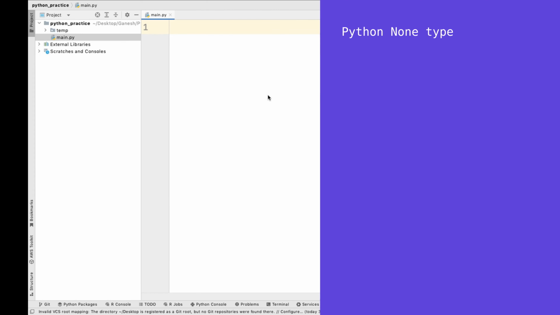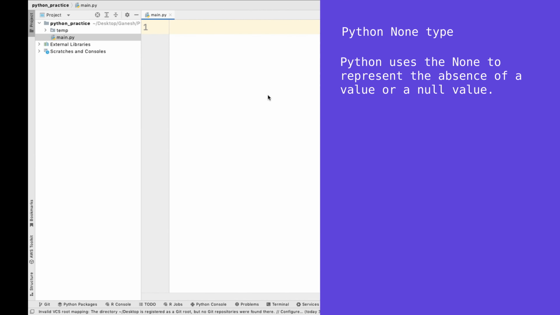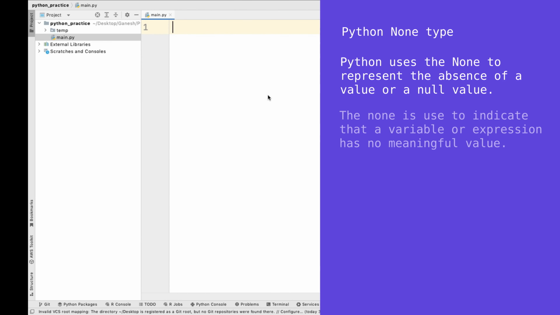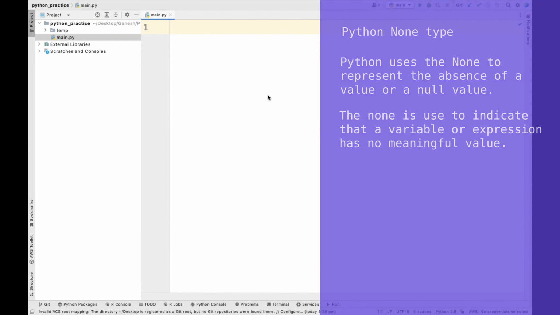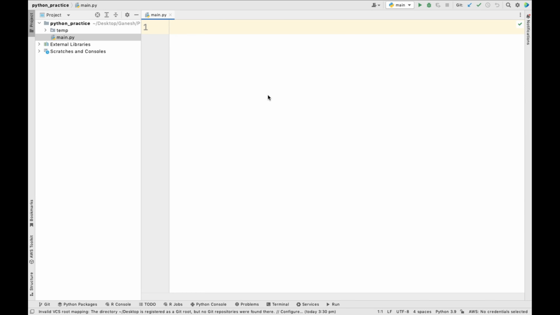Python None type. Python uses None to represent the absence of a value or a null value. None is often used to indicate that a variable or expression has no meaningful value. None used in variable assignment. We can assign the value None to a variable to indicate that it has no initial value. For example, here we declare a variable x and assign the None value to the variable x.